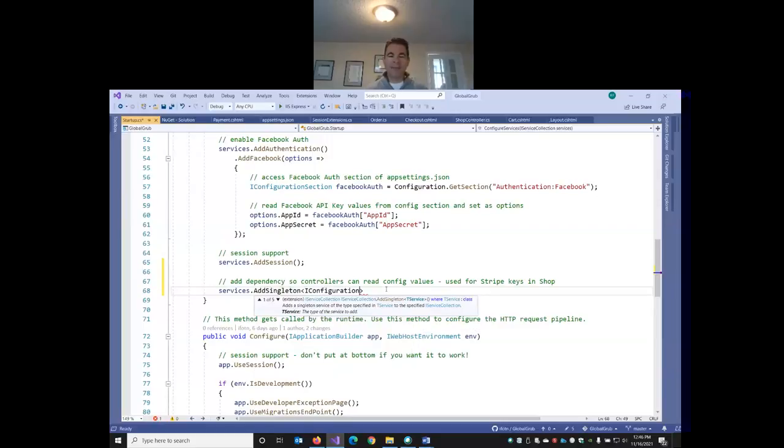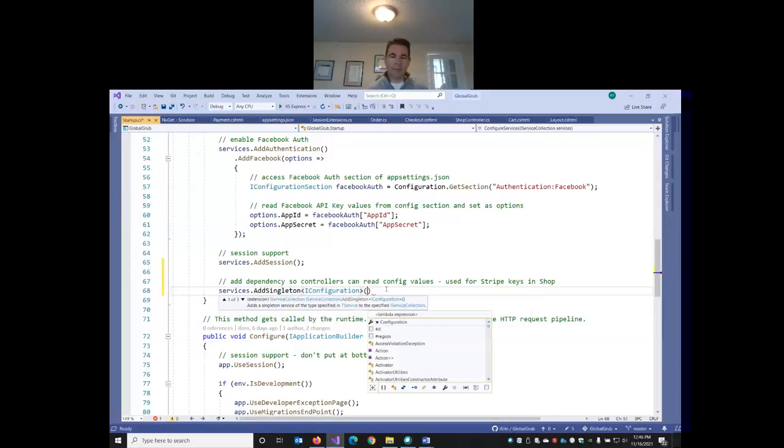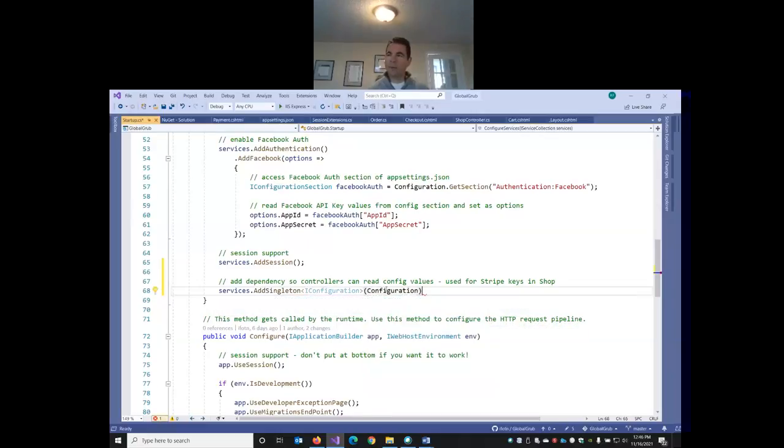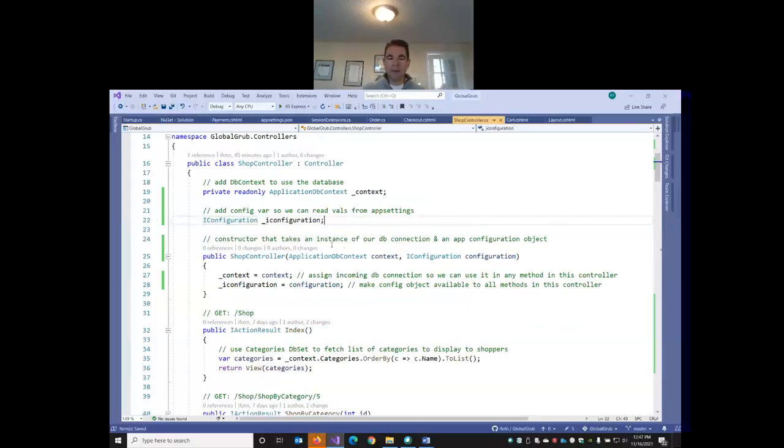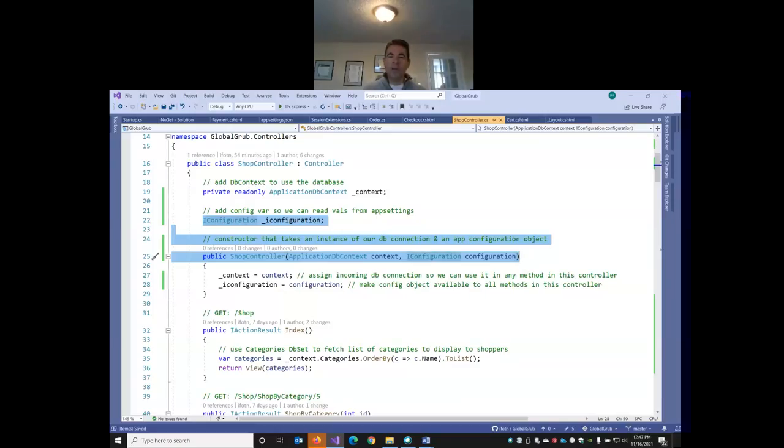So we are passing an iConfiguration object. So this will make our configuration available in any controller that accepts it as a dependency in the constructor. We don't need this in our products controller or our categories controller, so we don't have to modify those. But we need it here so that our shop can access the API key.